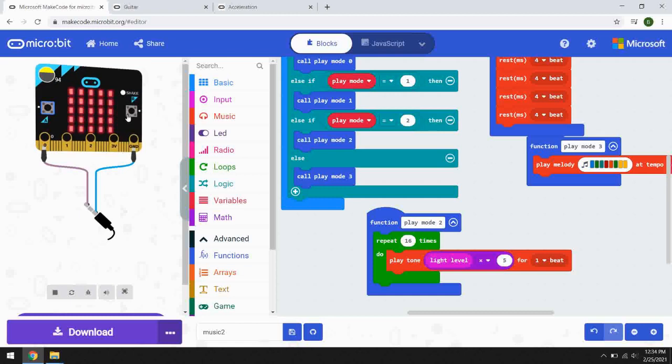So the light level times 5, what's the problem here? It should be repeating. Let me just stop and try again. So here I am in play mode 0, now I'm in play mode 1, now I'm in play mode 2. Oh, much better. It just crashed the first time.